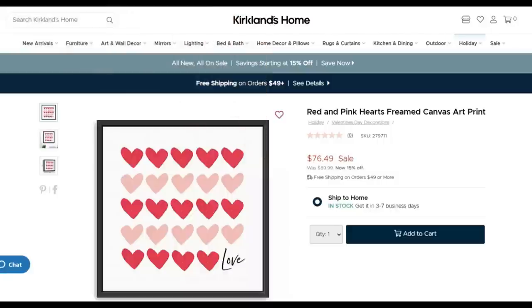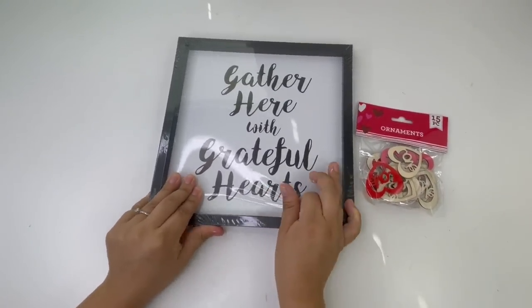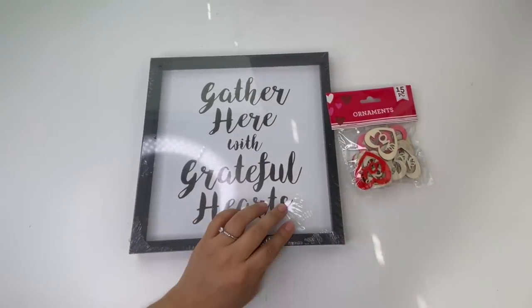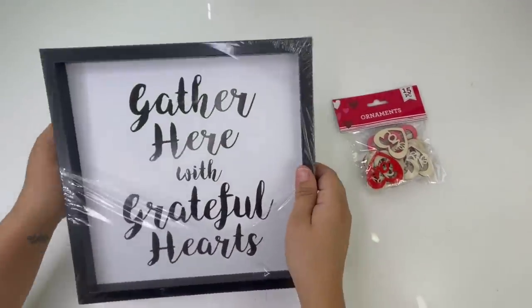For my next dupe, I will be making this red and pink heart frame canvas art, which is $76.49. Mine isn't going to be exactly a dupe, but it is going to look similar because I didn't find the solid hearts at the Dollar Tree. I only found these ornament ones that had the love sign, but I think it still went perfect with this.